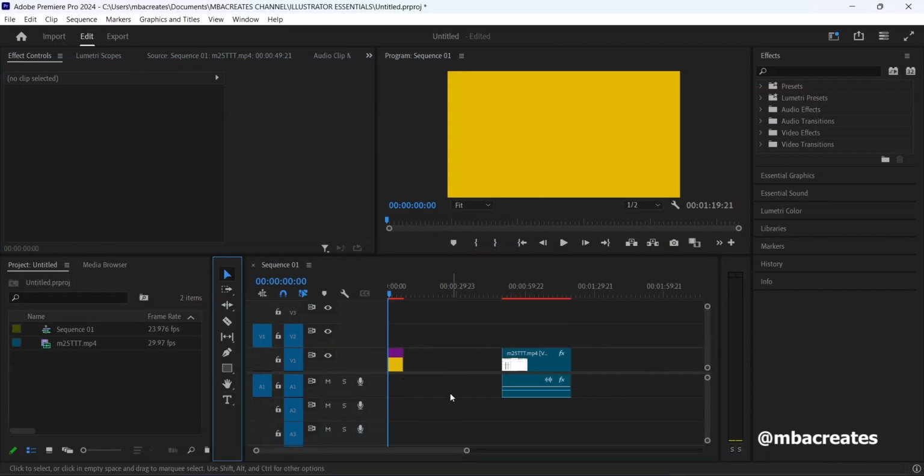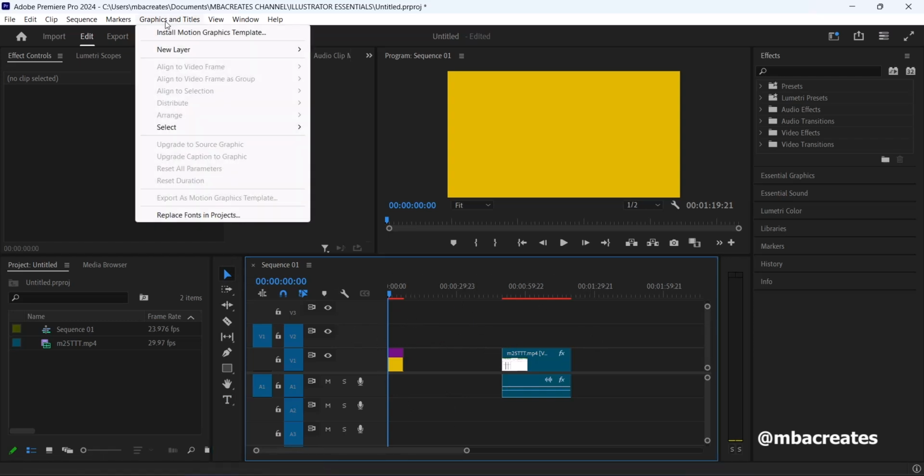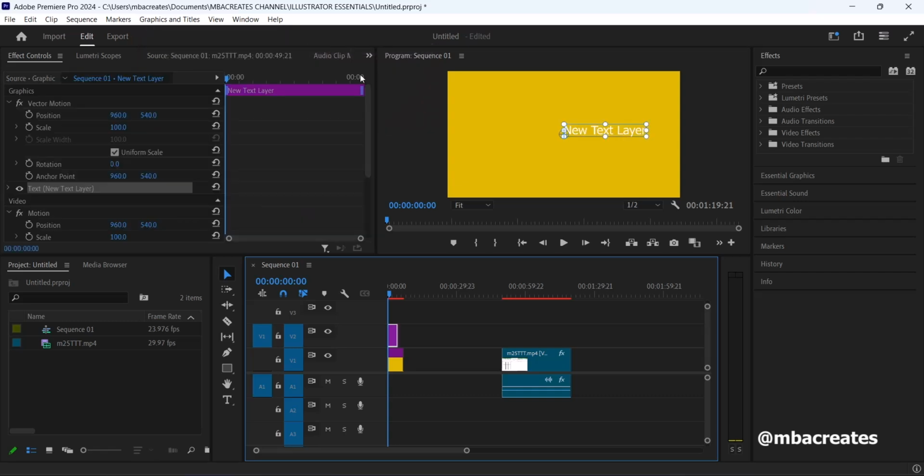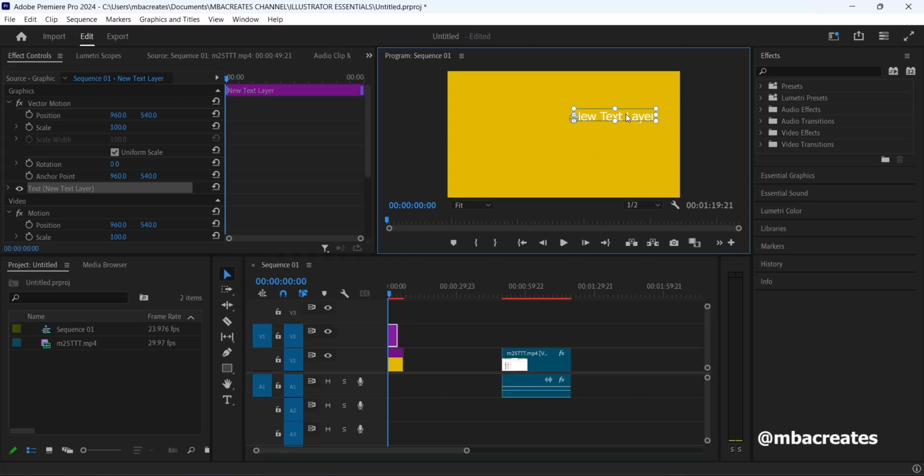So with our background created, first make sure the timeline is selected. Head up to graphics and titles. New layer, and under new layer, let's select text. Let's drag our text sample to the top right corner. And then we can pick the type tool. Double click in the area and type in our text.